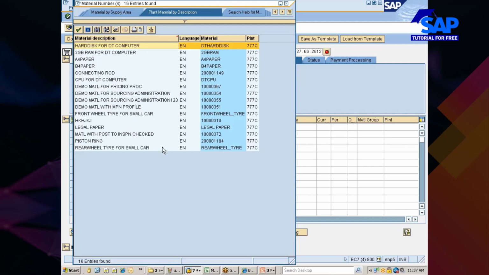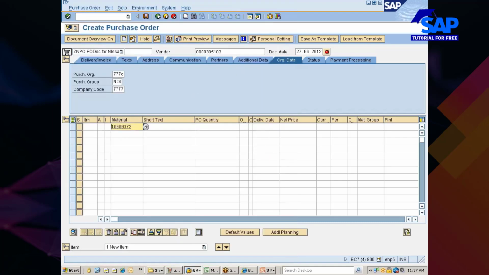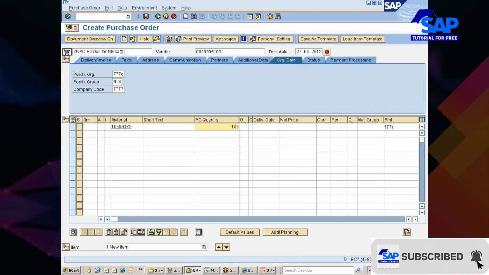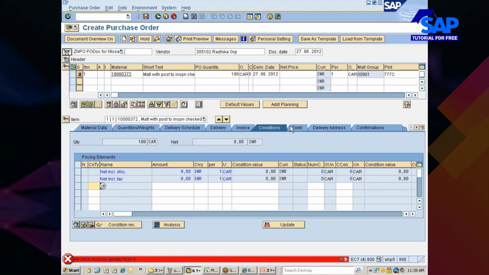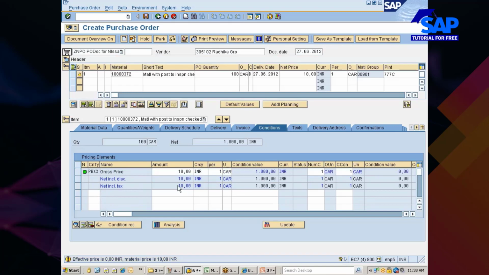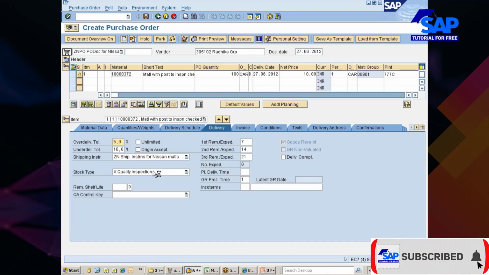Third one, last third. Correct. Thank you. Plant is 777C. Quantity of say 100. Price is also say 10. Currency is INR. PBXX 10. You post it. Okay. Now if you look at delivery, you see here by default it comes.